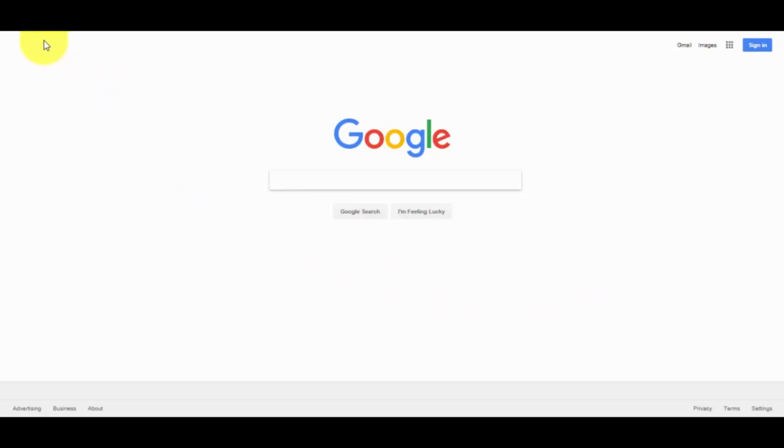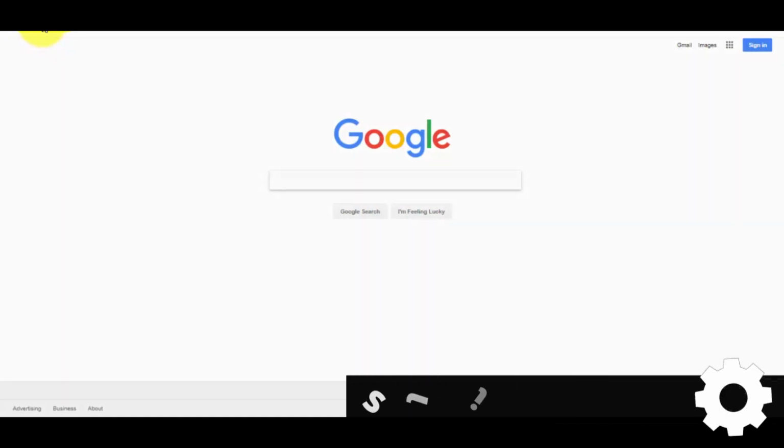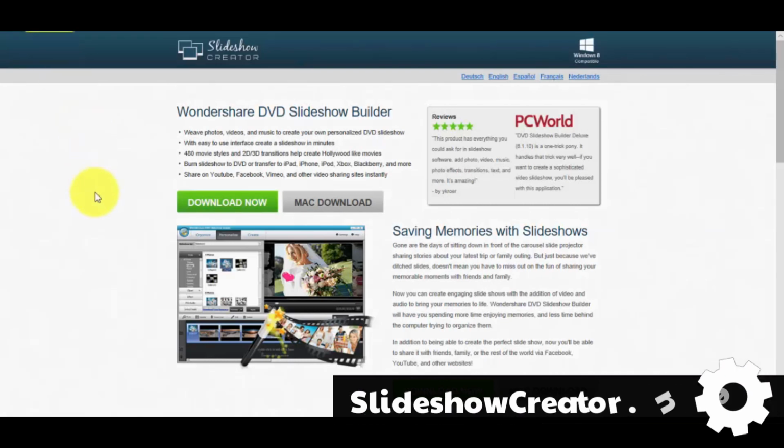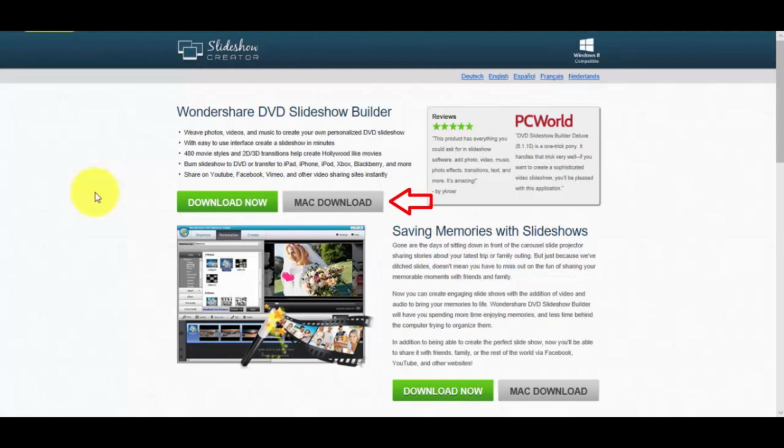We'll start by clicking the link in the description box below to visit slideshowcreator.net. Click the Mac download button and follow the installation steps to begin using the software.